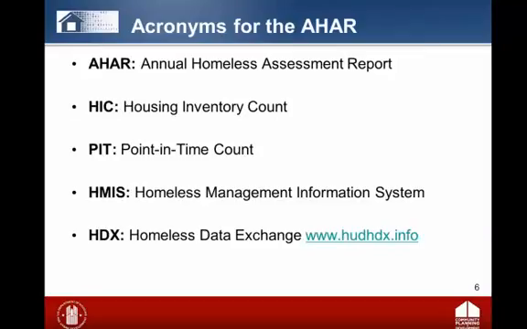To get started, we want to review some of the acronyms that you will become very familiar with during the AHAR process. The AHAR, as you know, is the Annual Homeless Assessment Report to Congress on the extent and nature of homelessness in the United States. The Housing Inventory Count, prepared by communities in January, is a point-in-time inventory of programs in the Continuum of Care for persons who are homeless. Point-in-time counts are one-night counts of sheltered and unsheltered homeless populations.